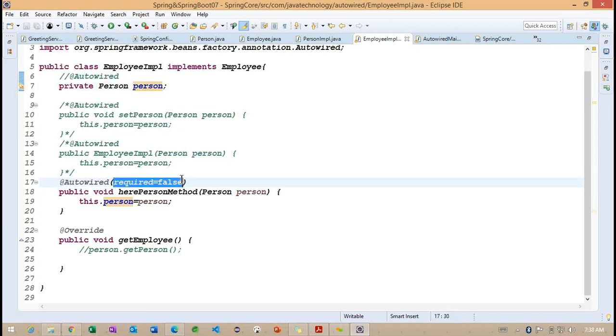In which scenario can we go for required false, and in which scenario don't we want to use this required attribute, because by default required is true. Okay. If I run the same example in debug mode, we are going to have more understanding here.